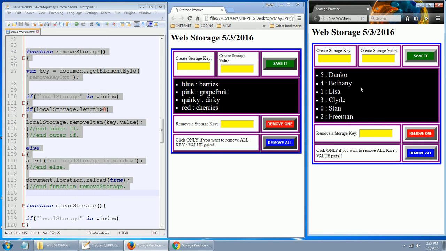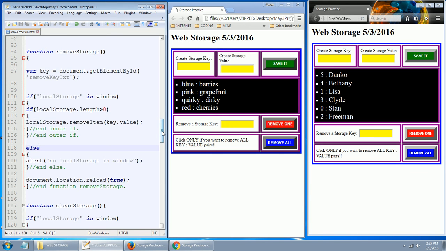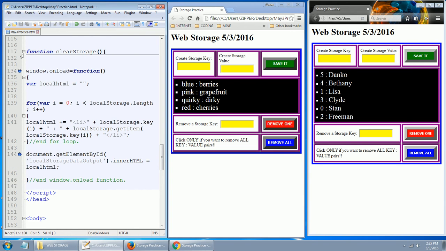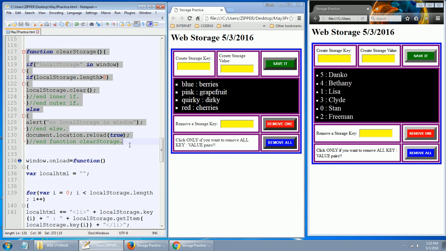All right, so now we still have two lists. I showed you how to add, I showed you how to take away. I read the code for remove storage. Now let's go over the code for the clear storage. And that goes from here to here. And that's what this remove all button calls. It calls the clear storage.